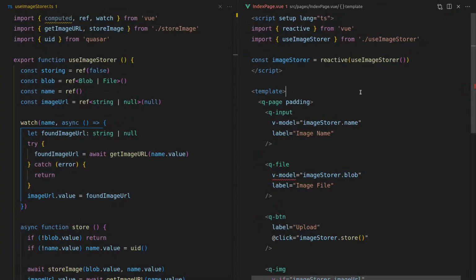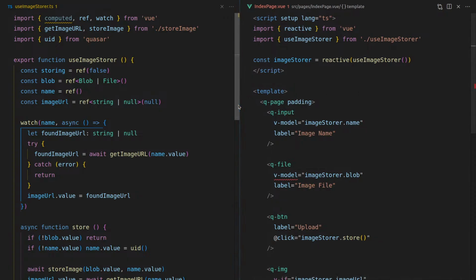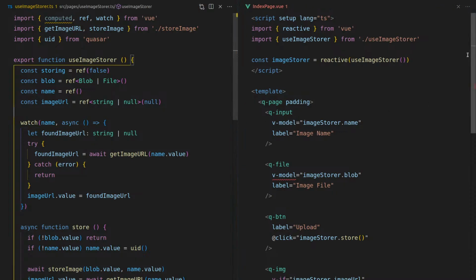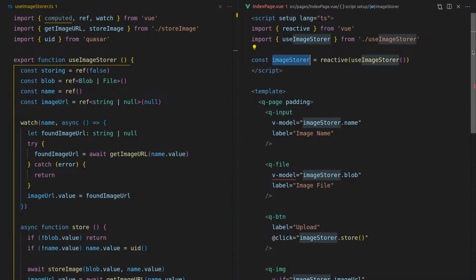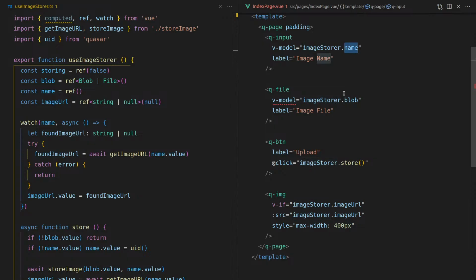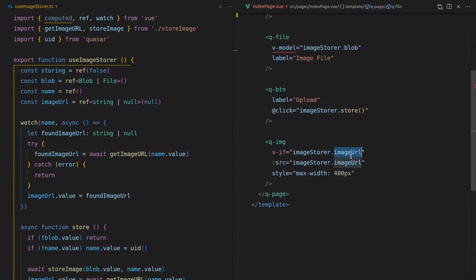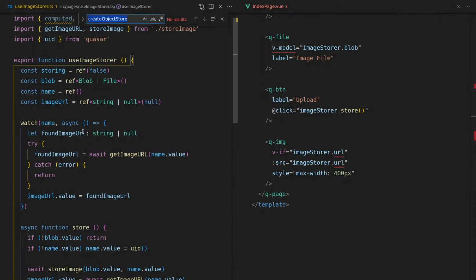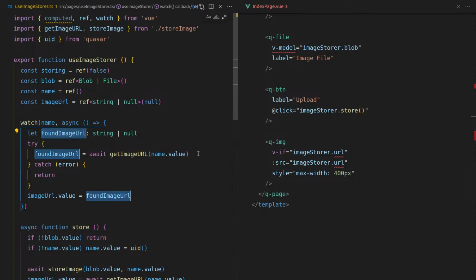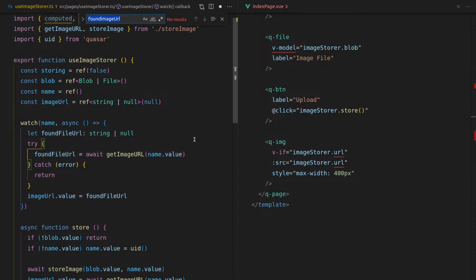Cool. So now we want to generalize this so it not only works with images, it works with other file types. And I think that is actually all we need to do. I could probably just remove the word image here. A file's got a name, a file's got a blob, and then a file's got a URL. So we just change this to URL. So found image URL, we could change this to found file URL.